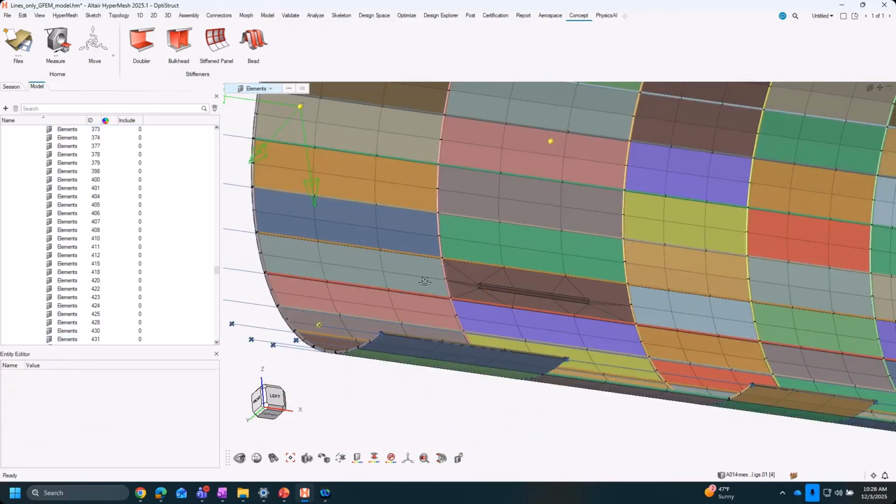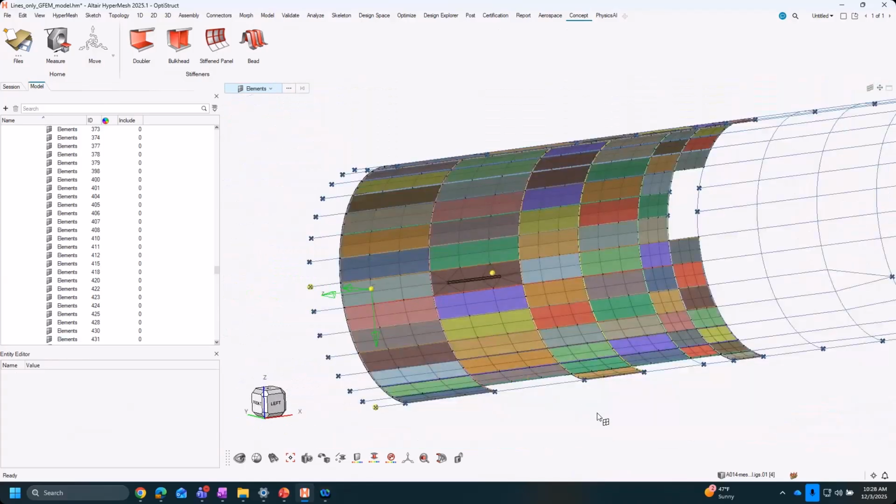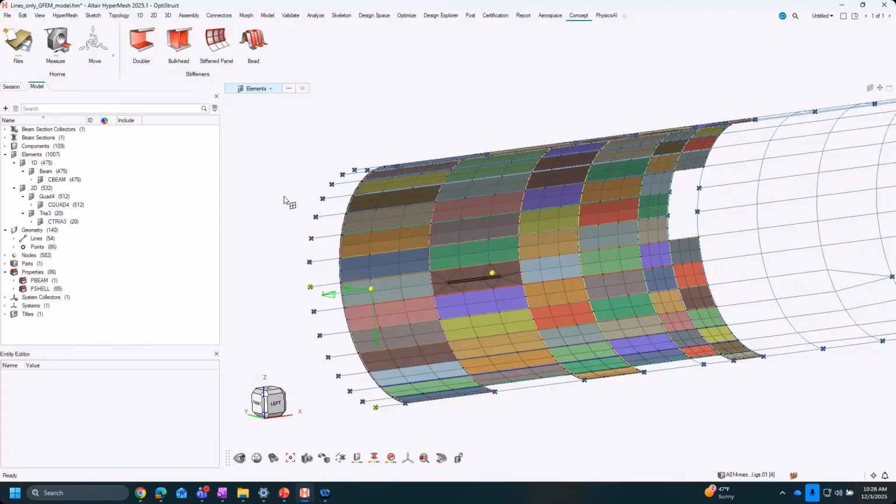Let's see. Did I have anything else I wanted to cover? I don't believe I did. I showed the model organization. And so, yeah, that just about covers what I wanted to show for what GFEM models are and then how to generate them.